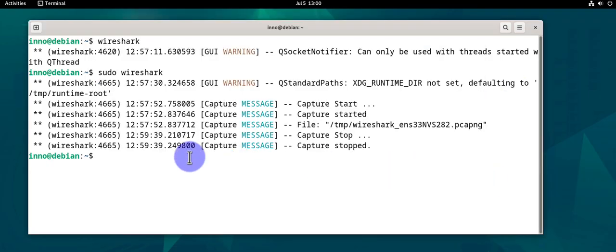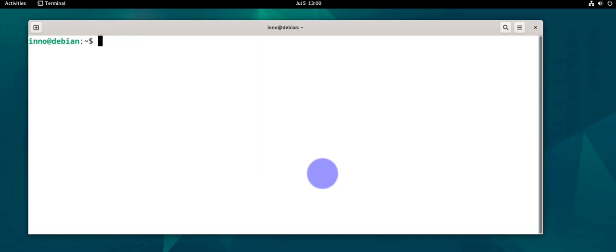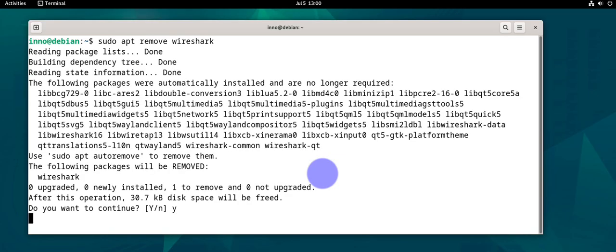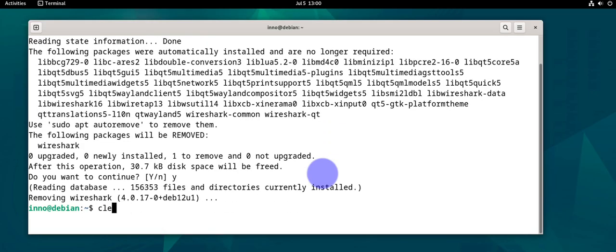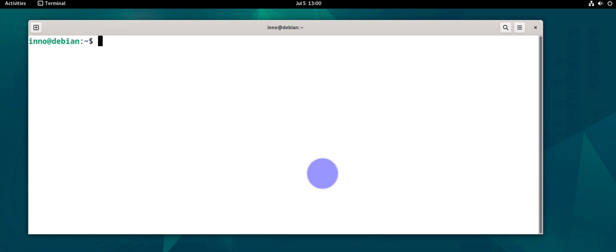Now if you no longer need Wireshark on your Debian machine, you can uninstall it using two commands here. So the command to uninstall Wireshark is going to be sudo apt remove wireshark, Y for yes. Then you can do sudo apt autoremove to clean files.